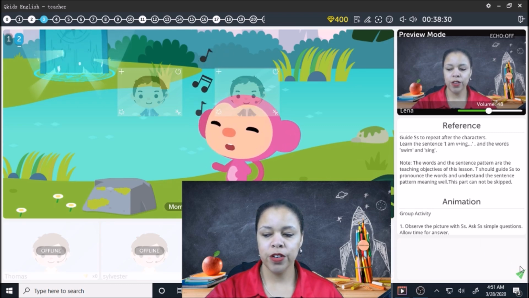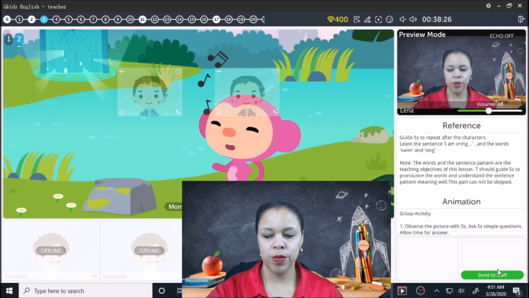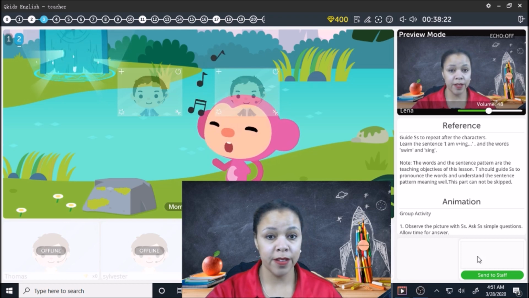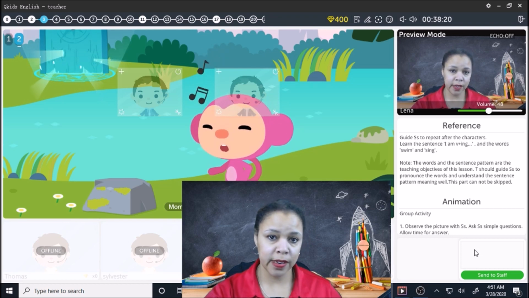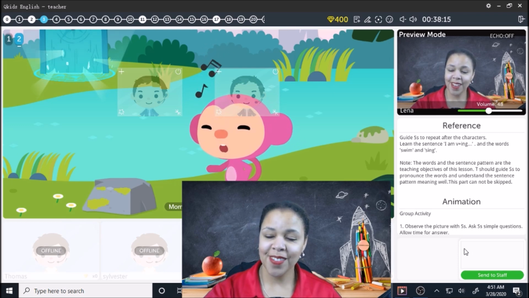And then you can also, if you press on this green arrow down below, this is where you can send a message to a staff person if you need help with something, if there's a problem, if a student is having an issue, you can send them a message down there.